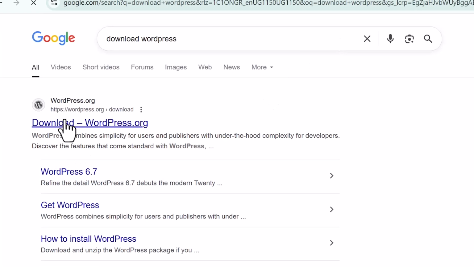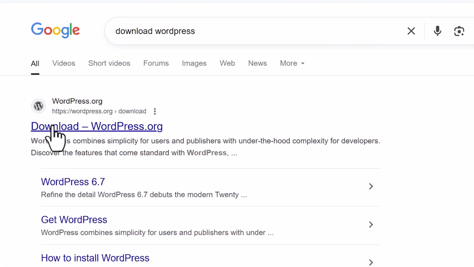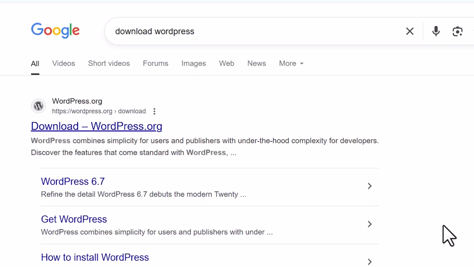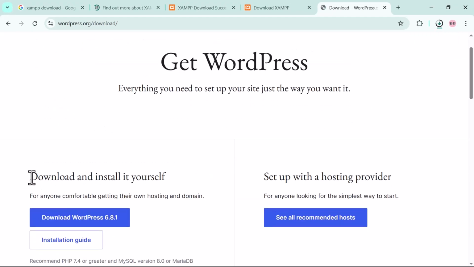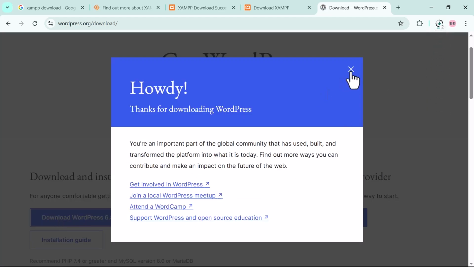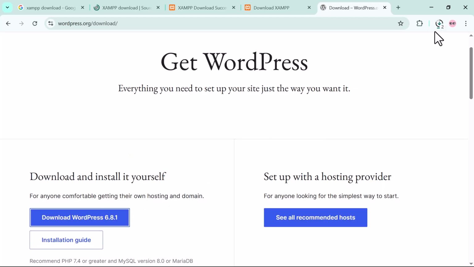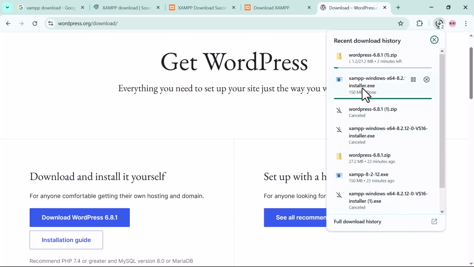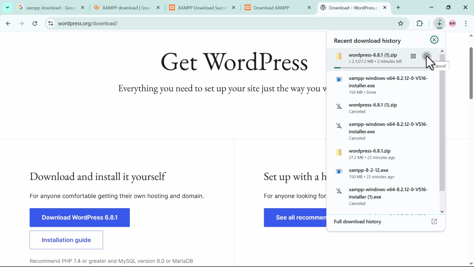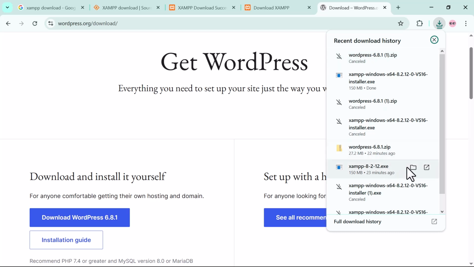As that downloads, I'll straight away go to download WordPress, and then the first search result is going to be wordpress.org. I'll click on this one and also click on download and install WordPress. I'll click on download and my download process will also start automatically. XAMPP has finished downloading. I can cancel this one, WordPress, because I already downloaded all of them.